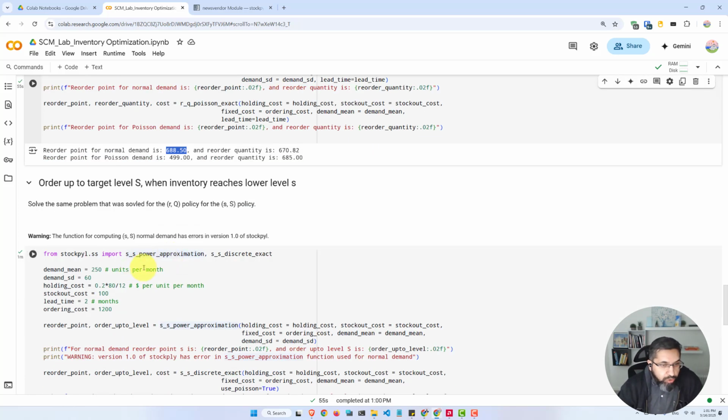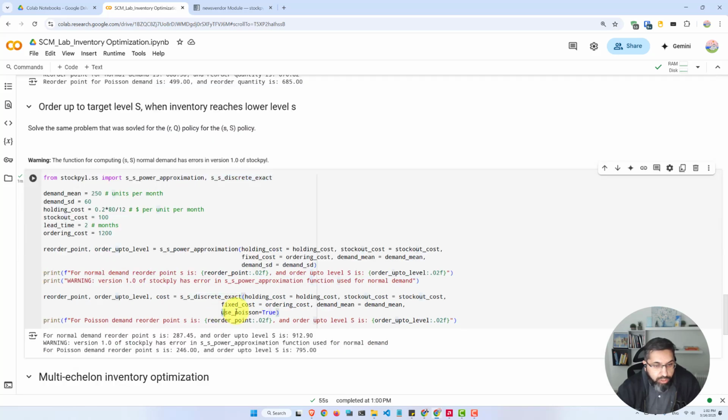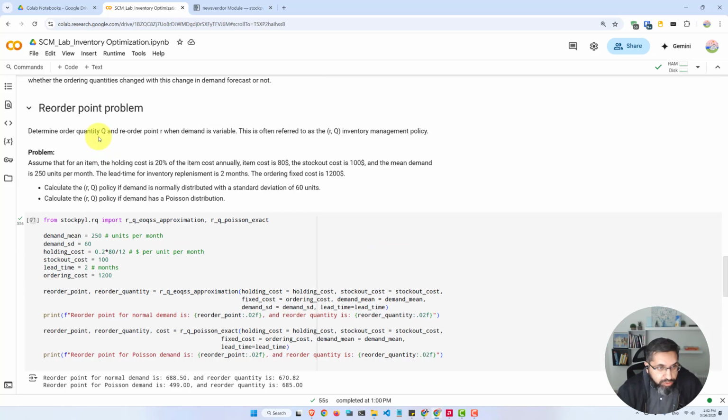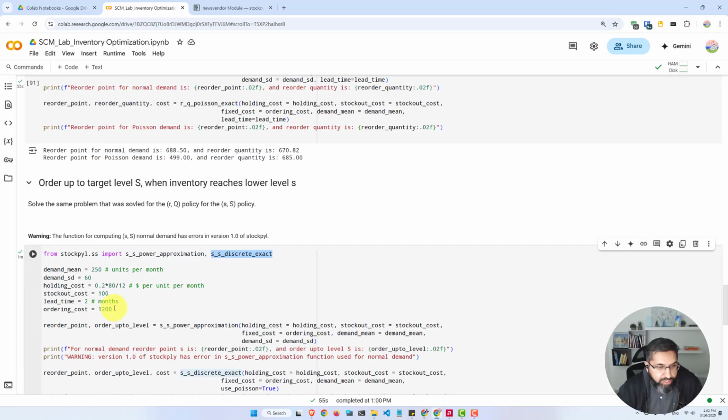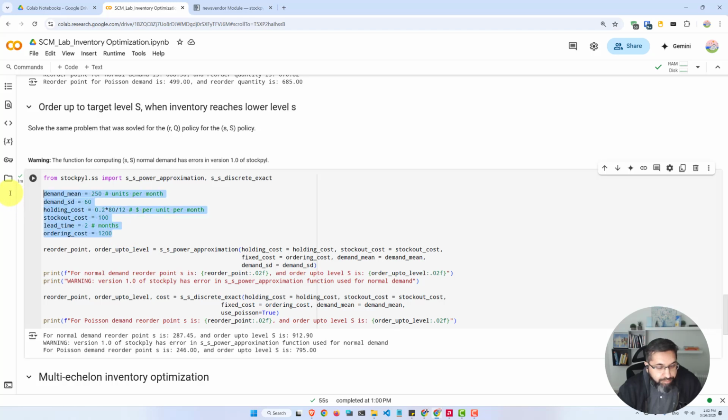Okay. So for SS, again, we have the SS power approximation in the SS module for normal demand, and SS discrete exact, where we call it with the use Poisson equals true argument to estimate it for Poisson. Again, we have the same problem we're solving here, the exact same parameters, so just copy paste these lines down here. Then we call the SS power approximation, pass it the mean demand and deviation of demand, holding costs, ordering costs, all of that nice stuff, and it'll give us that.